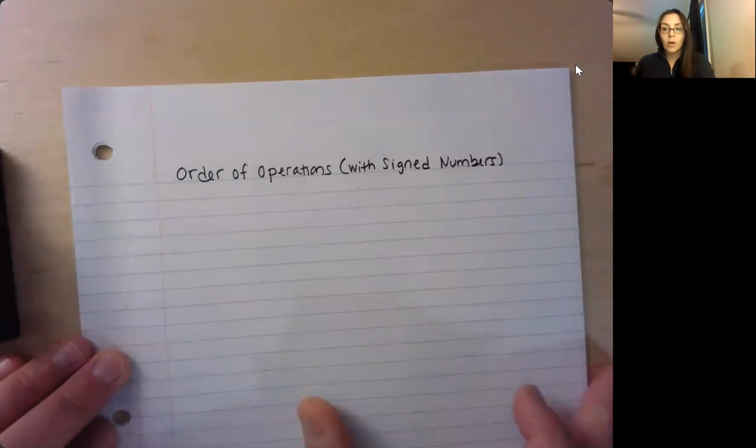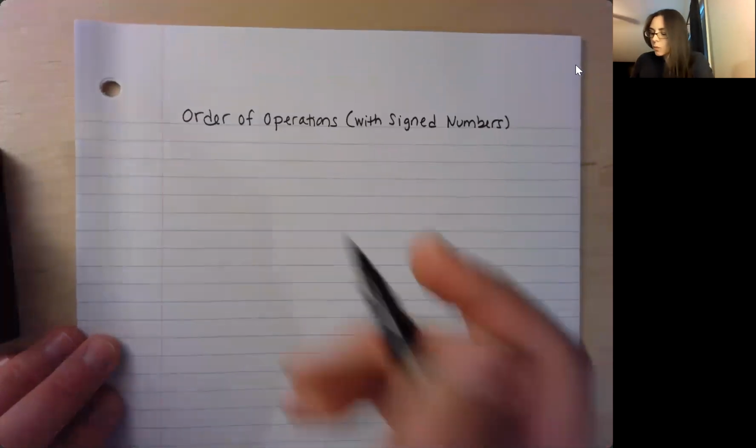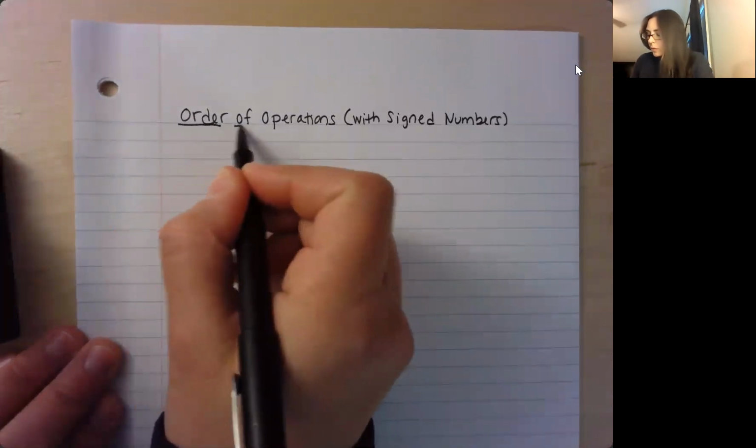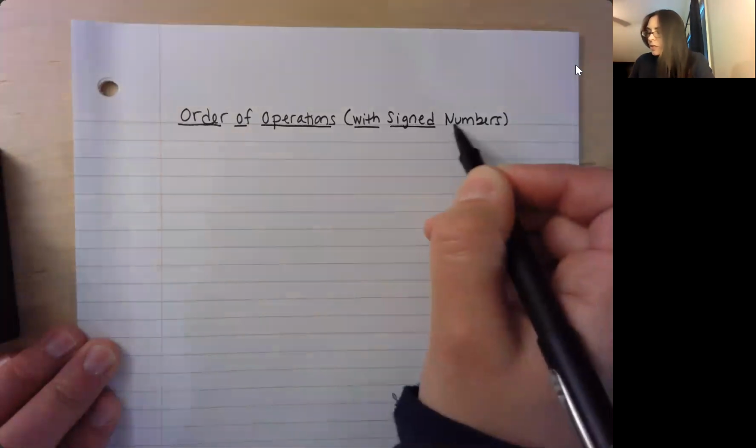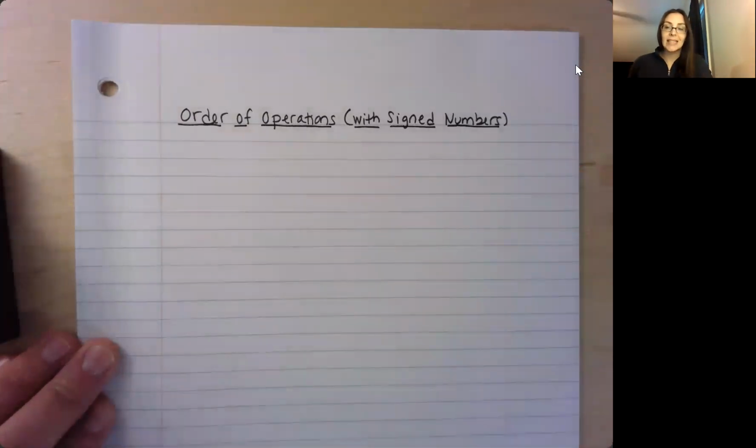Now, we've already done the order of operations, so I'm just putting in parentheses with signed numbers to show that we're doing something a little bit different. But your rules for the order of operations are not going to change. They're exactly the same as they always have been. It's just that now we're going to apply them with integers as well. And again, right now we're just focusing on integers. We're not going to bring in a lot of fraction or decimal work just yet. We will get to that soon enough. So we're going to focus there.